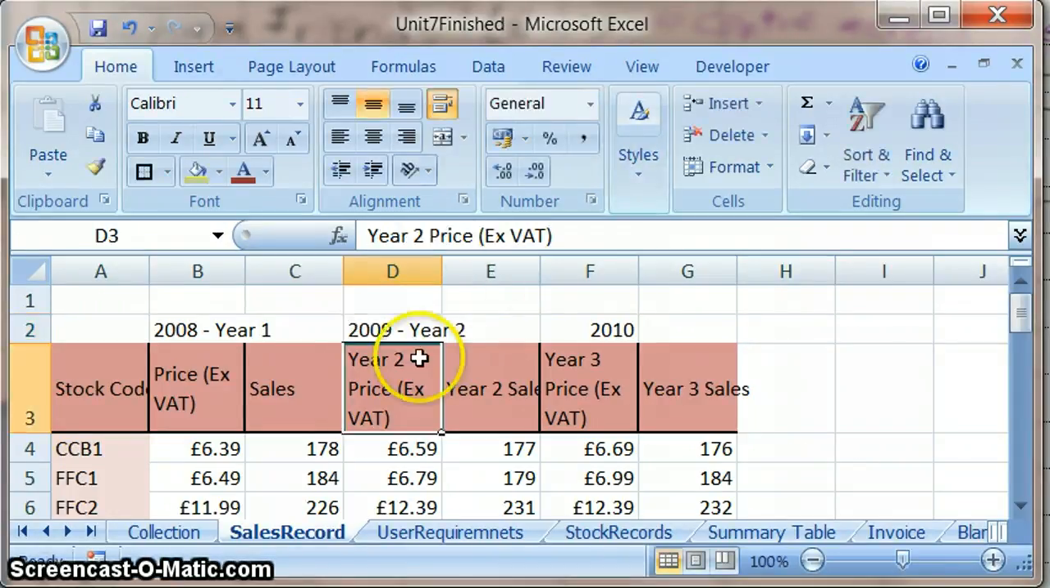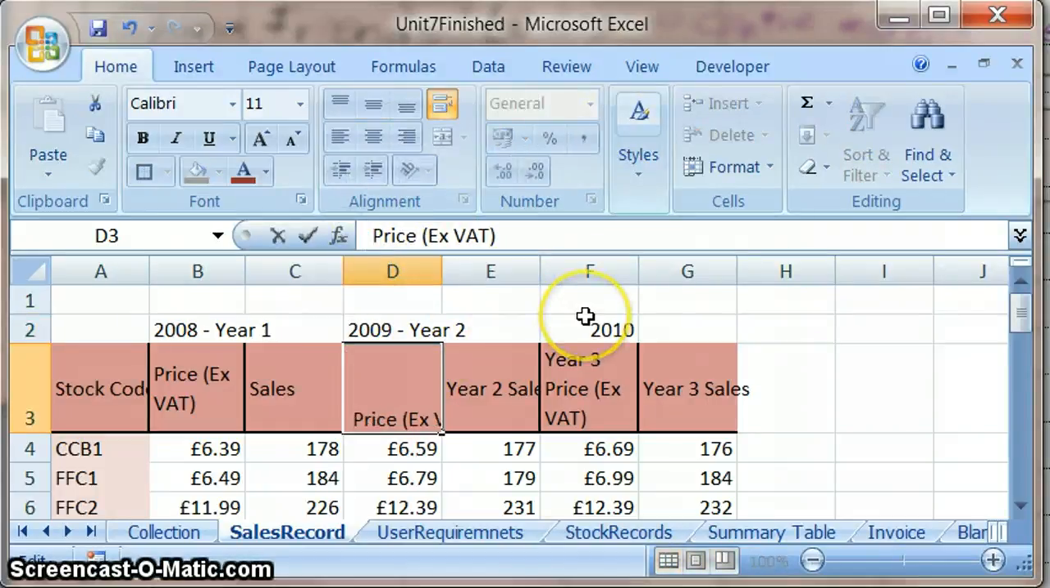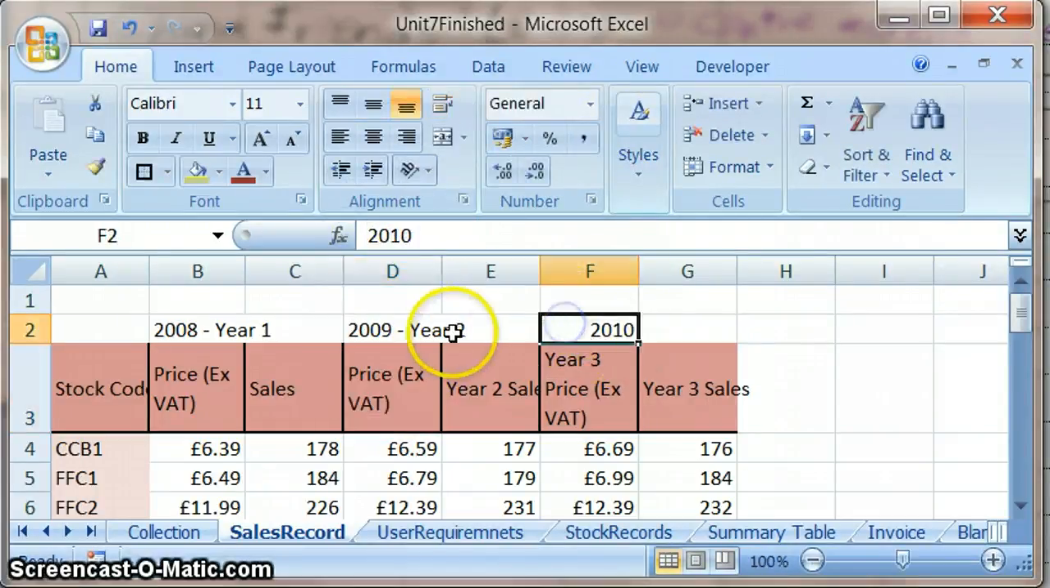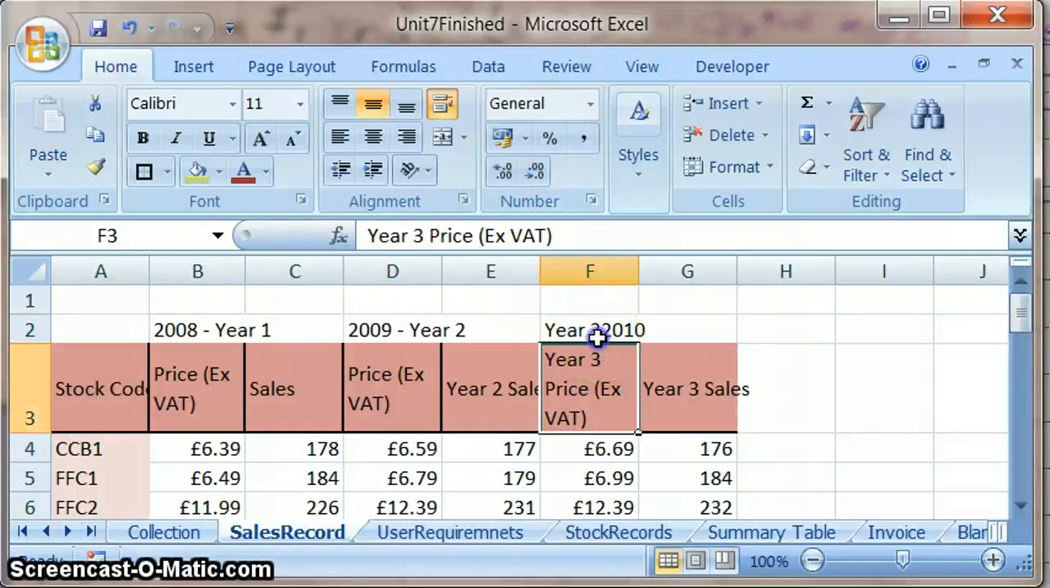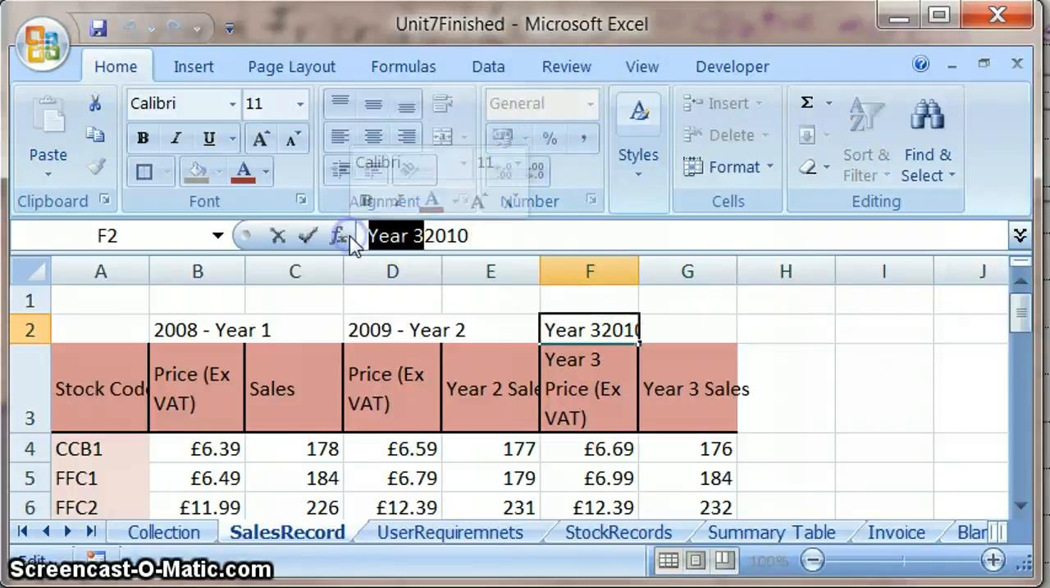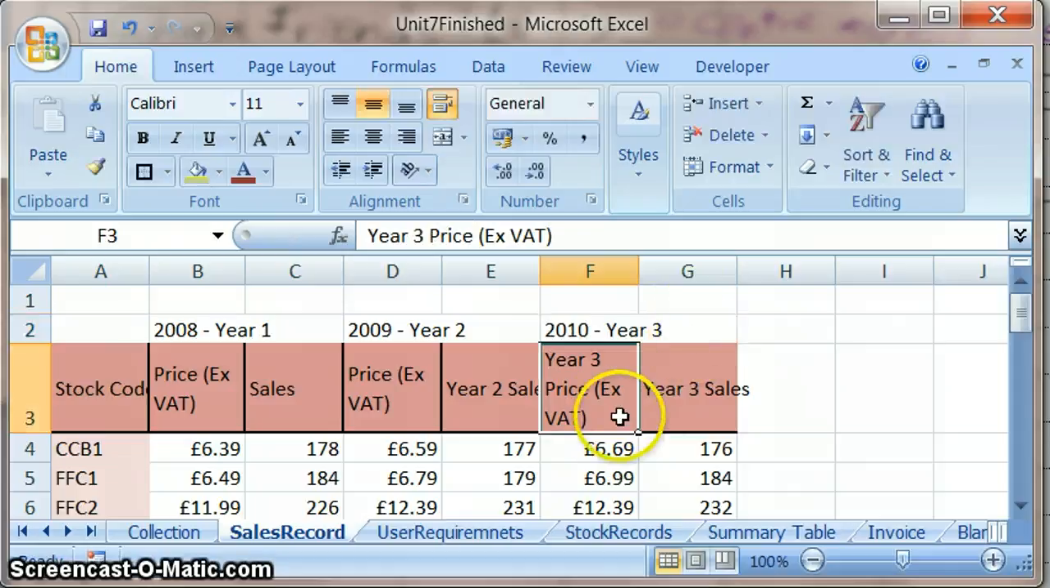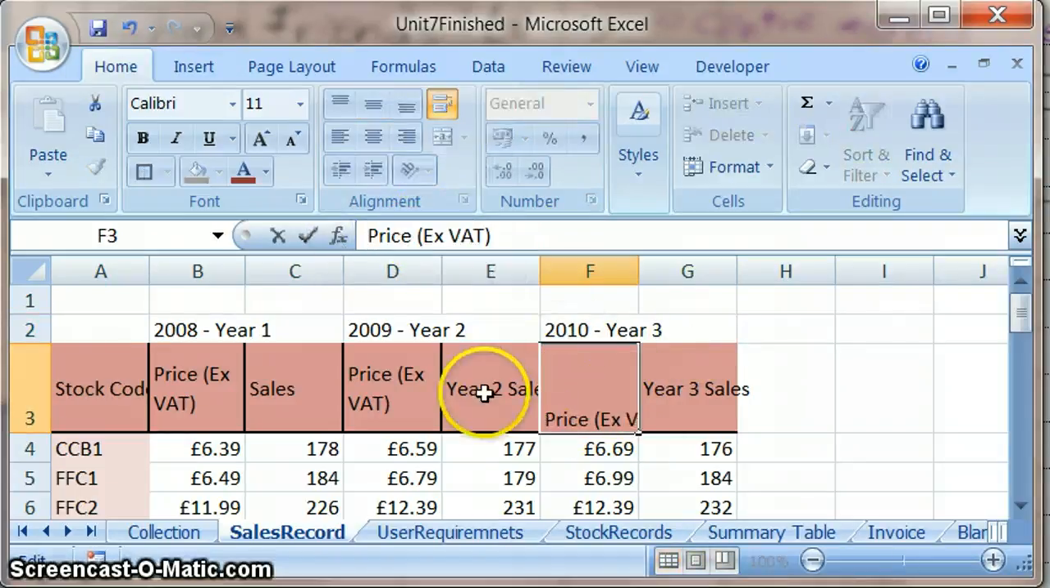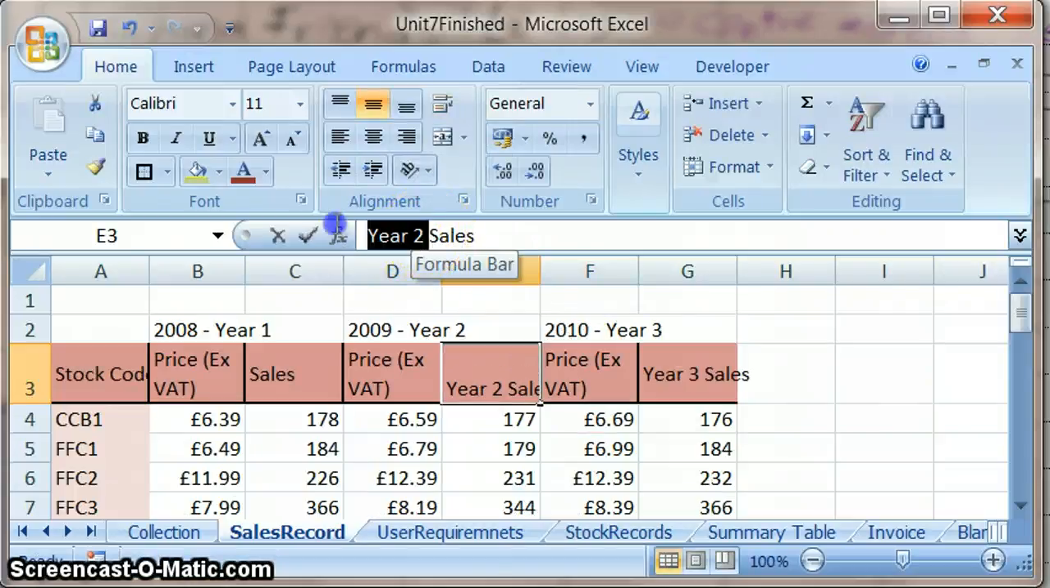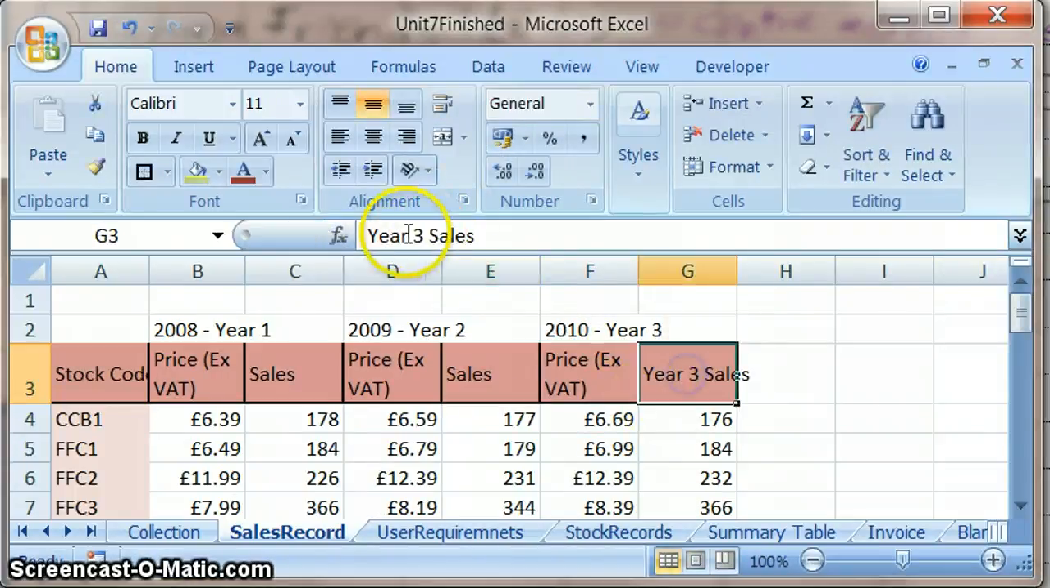I'm going to have to go and change this on my design sheet now. So I'm not going to put year 2 there. Let's get rid of that. So we just got the price. Obviously you can format it however you wish. This is year 3. Oops, written that wrong. So 2010 dash year 3, and then I can remove year 3 from here. I can also just remove year 2 from sales, and I can also remove year 3 sales from here.